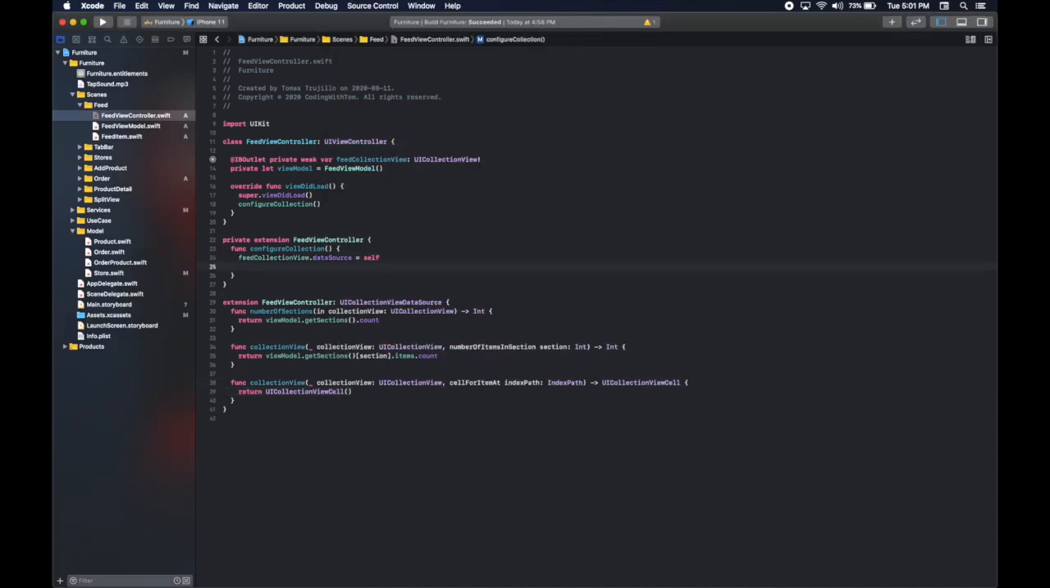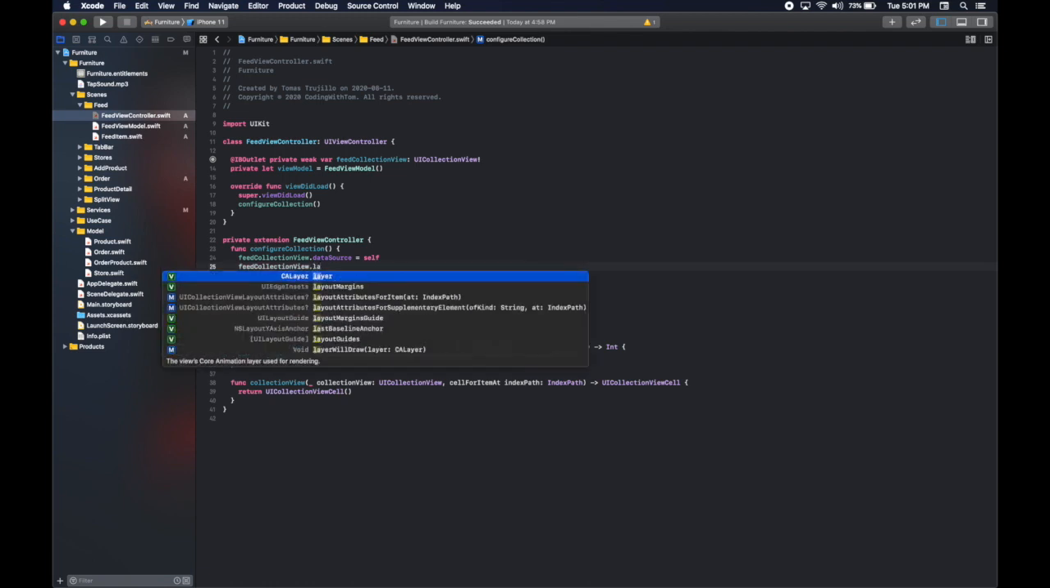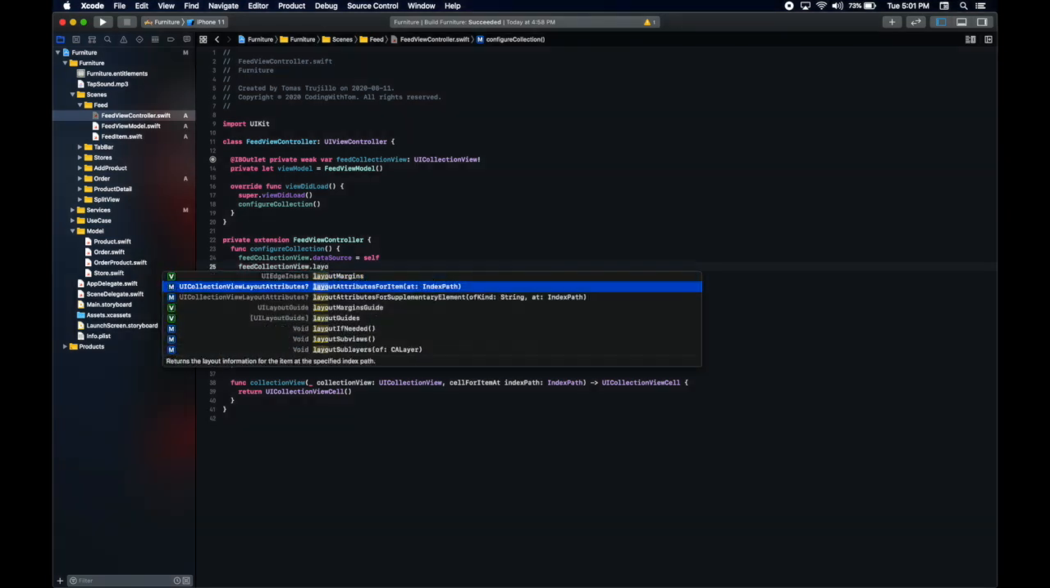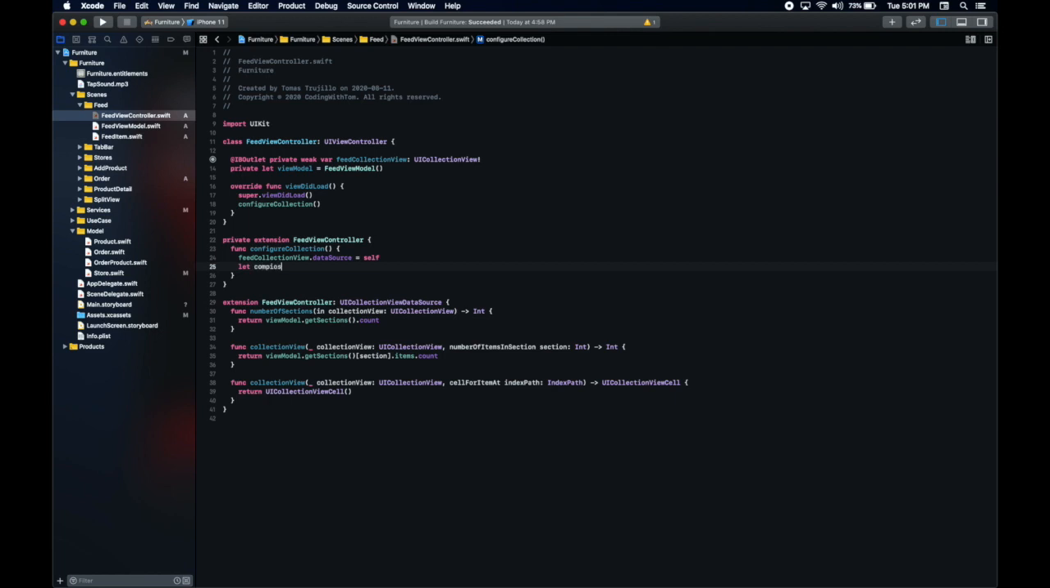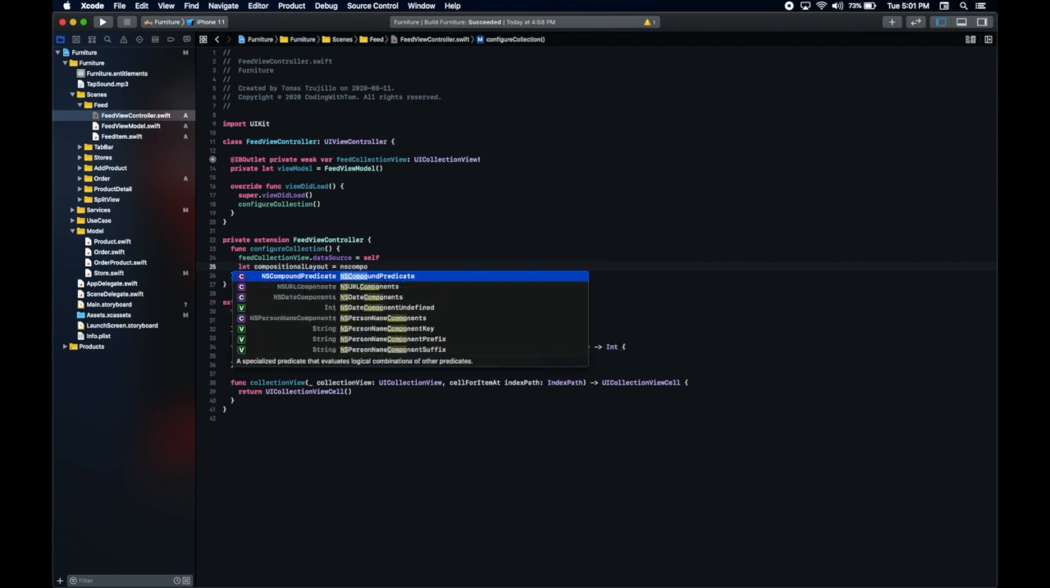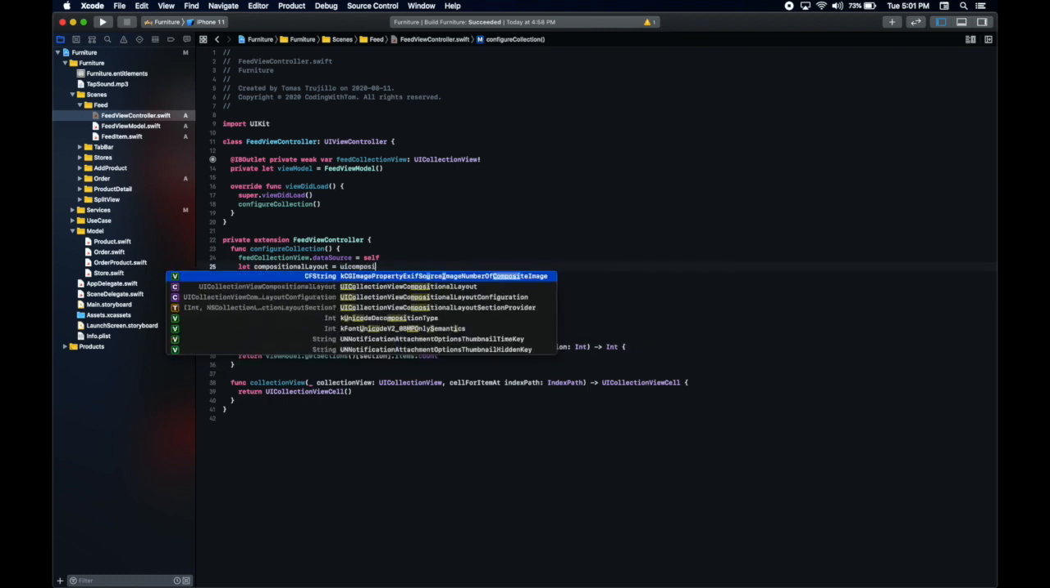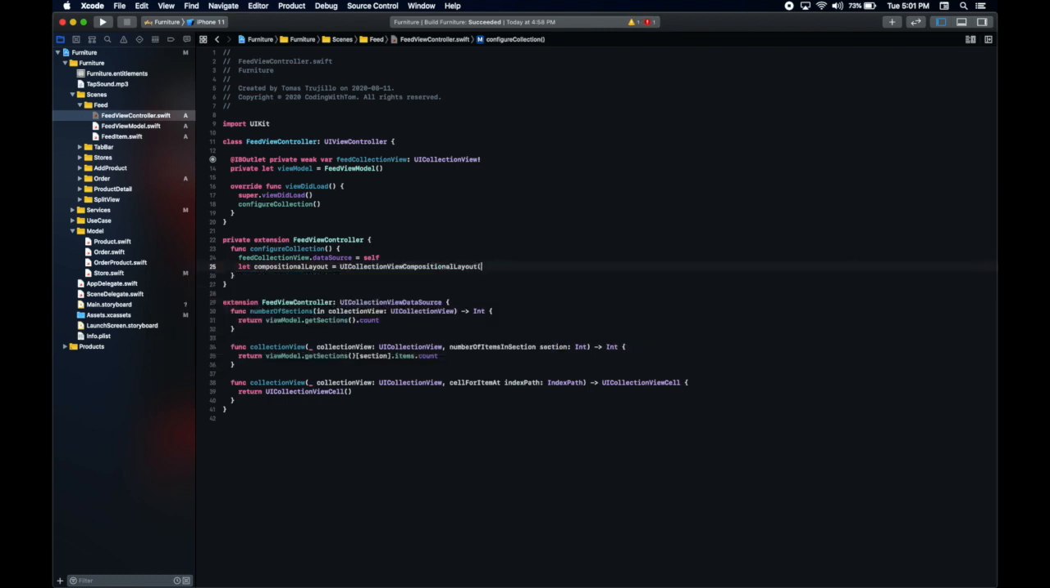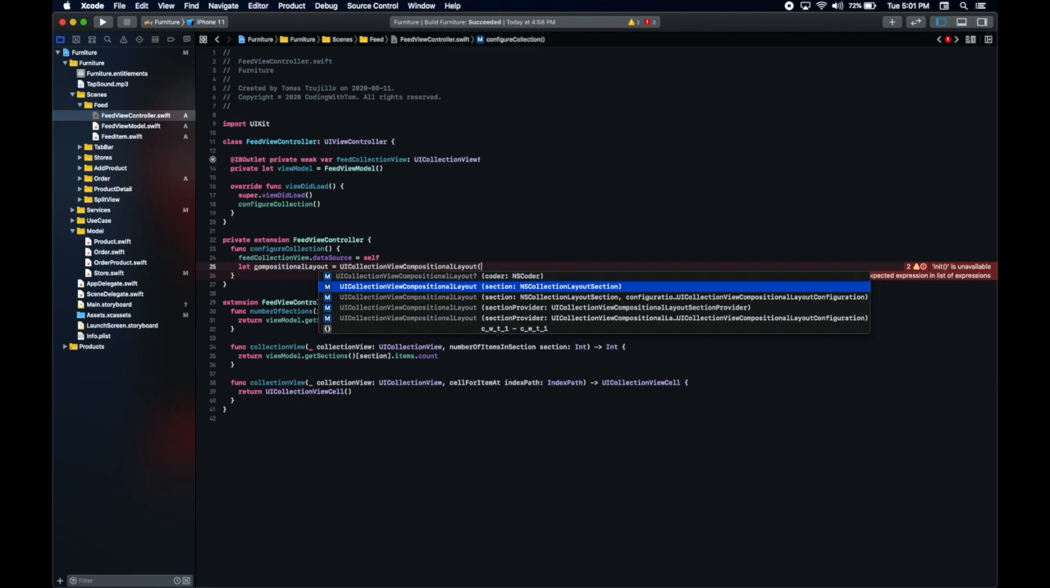But for now, let's focus on this. We're not going to be adding a delegate. This is so far what we're going to do. And here in our feed collection view, we're going to be adding a different layout. Now, we could be adding a section, but what we're going to do is we're going to use a section provider.